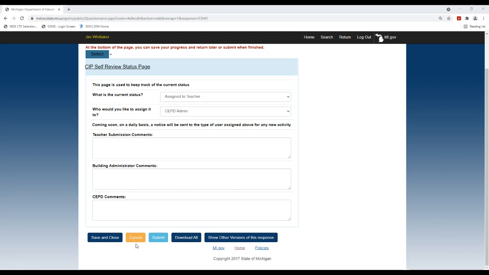Can OCTE provide written directions/guidance for this session to assist administrators, please? We actually do have that. It's posted under the CIP Self Review resources. So there is some guidance listed under there. Let me link you to it.